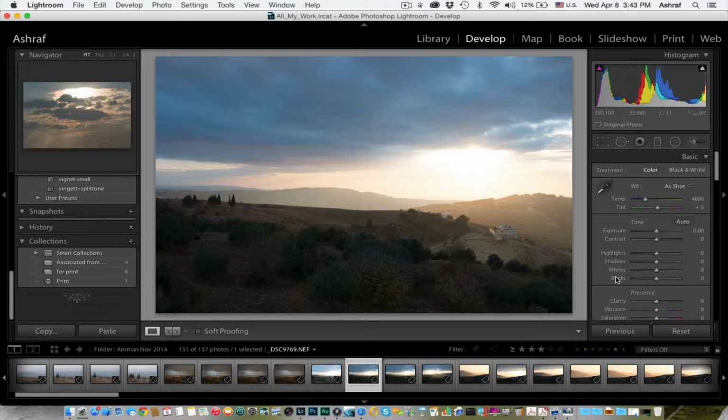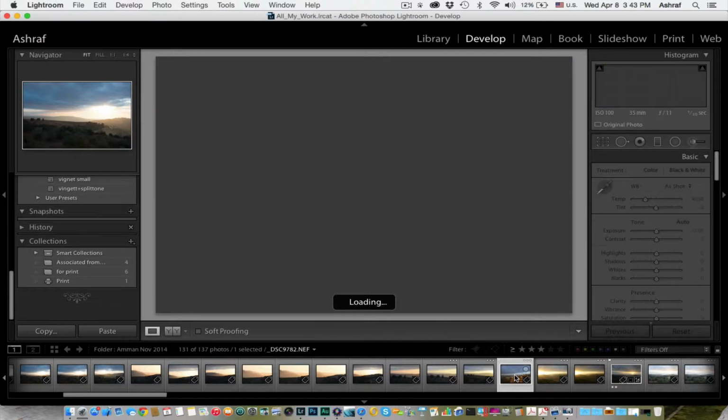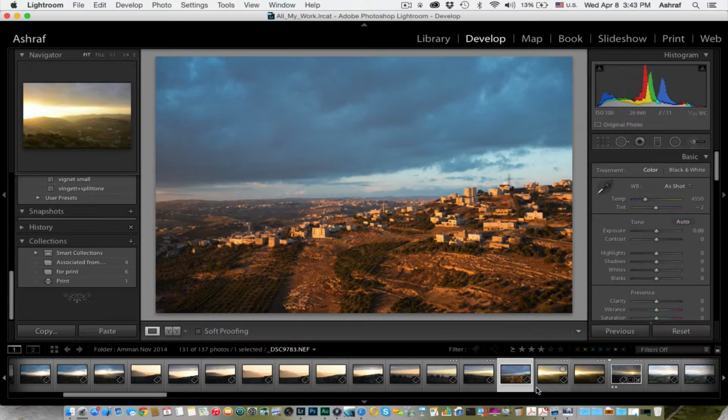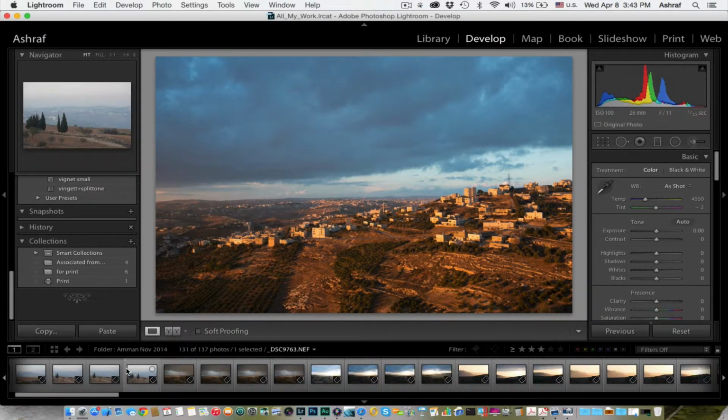But if I have an image, let's say for example this one, and a different image, let's say that one, which was shot with different lighting, this will not work, because each and every image has its own basic toning. So it will not work if I add these settings in my preset. To be on the safe side, whenever I create a preset, I will not include the basic tone settings.